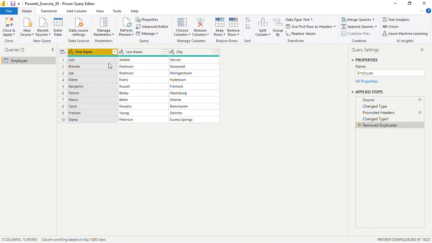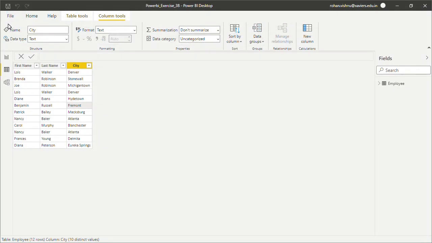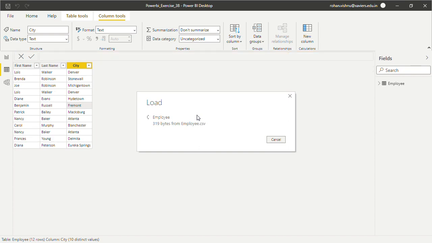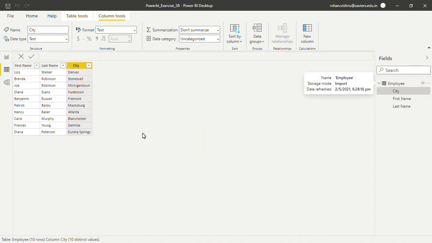As you can see, our data set became smaller as compared to the previous data set. So in this way we can remove duplicate values. So we'll click on close and apply. So as you can see, we have successfully removed all the duplicated values from this data set.